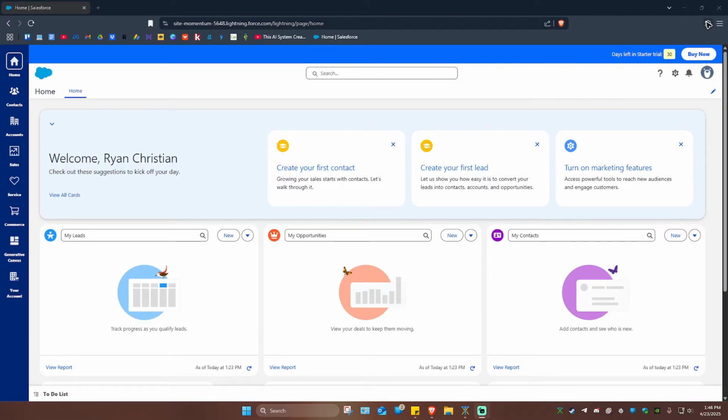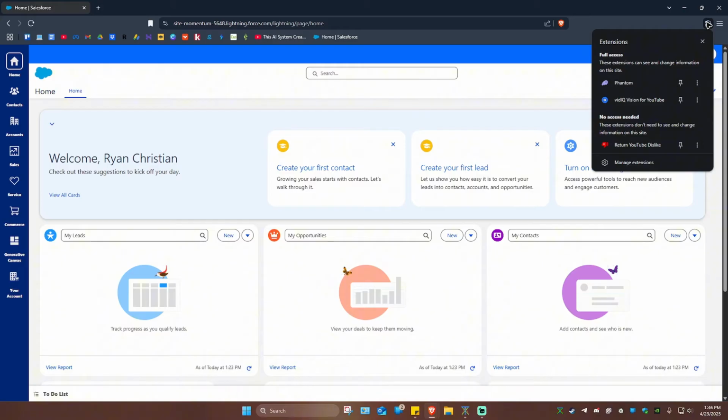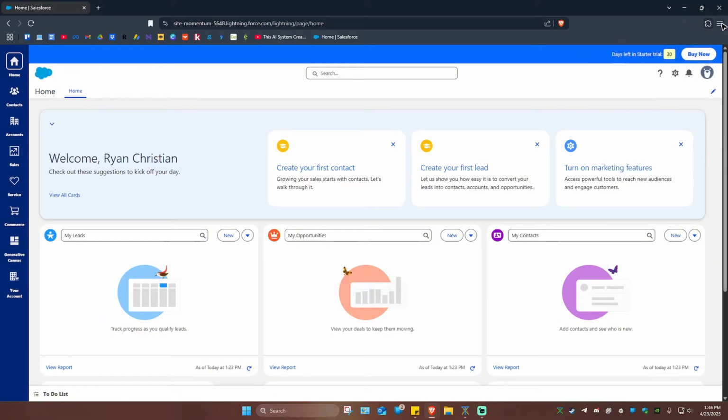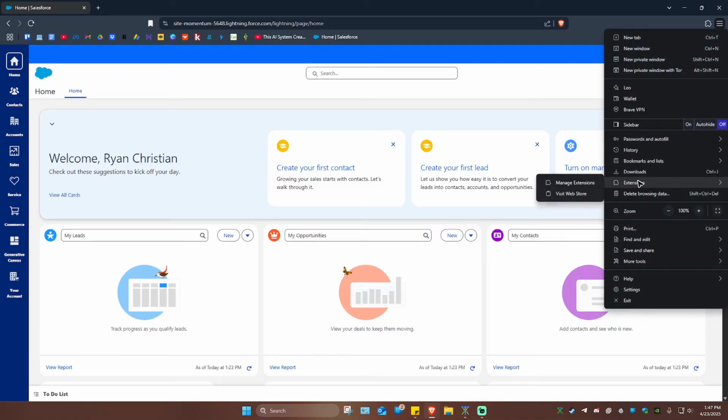First up, you're going to want to go to your extensions manager right here. If you can't see extensions in this area, just go ahead and tap on the three dots or the three horizontal lines. Click on it and click on extensions. All right. And once you're in here, just go ahead and click on visit web store.